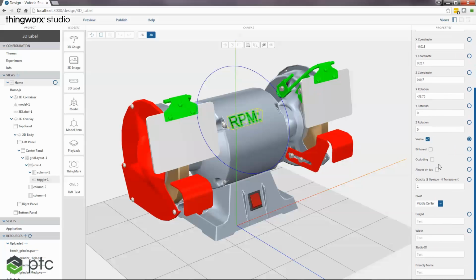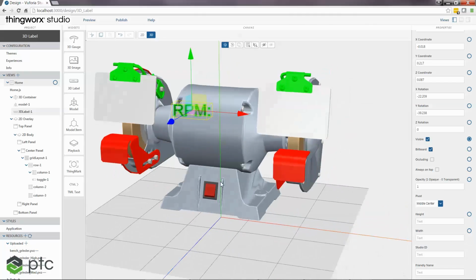The next property we'll look at is billboarding. If we turn this on, you'll notice as we rotate the model, the 3D label will stay parallel to the screen no matter how we rotate it.